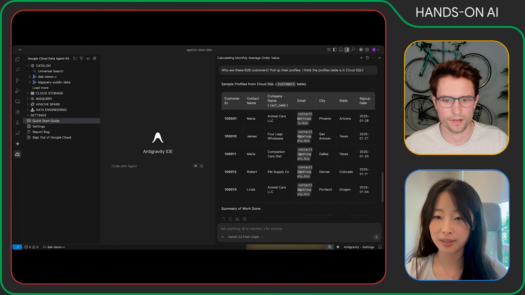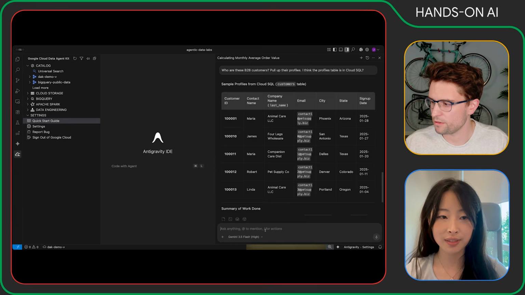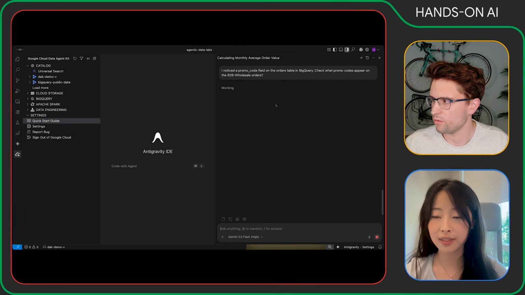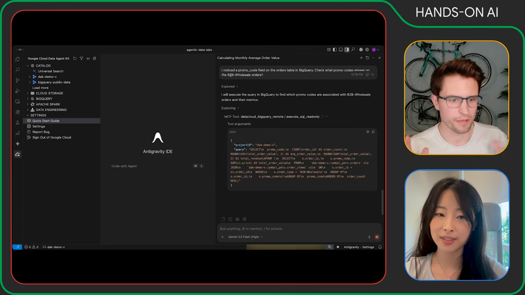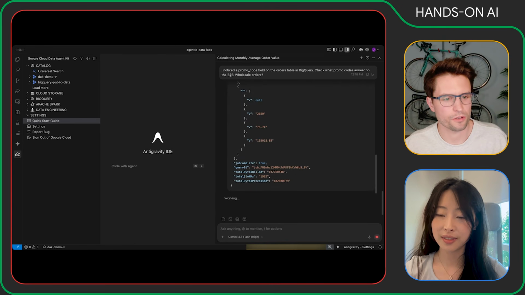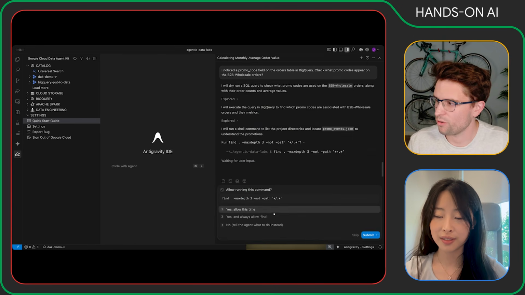So, what's the next thing we want to look at? Oh, I see. There's another question. We have the promo code in the BigQuery table, but we want to check what promo codes appear on B2B orders. Like, how do we find this information? Yeah, so let me bring up Antigravity IDE again, and I can ask that, right? I thought there was a promo code in the BigQuery table for B2B orders. What promo code occurs with the B2B wholesale people? So these new customers who just started in January and have a lower average order value.